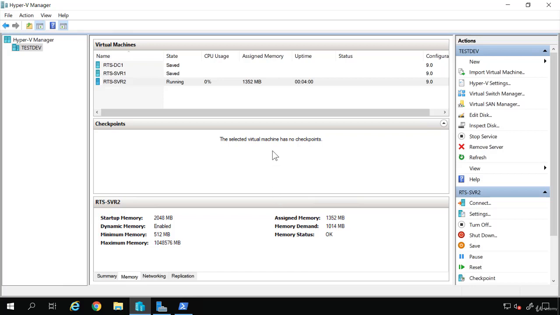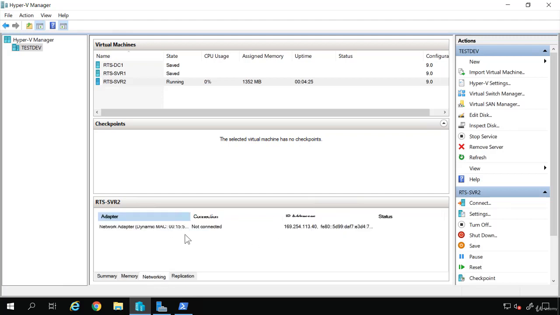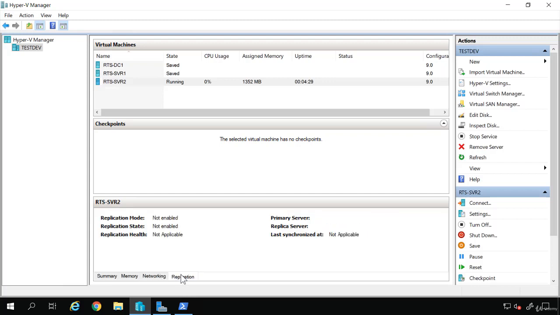Now, this assigned memory is literally how much it's actually using. It started up at 2048 megabytes. After it started up, it didn't need that much memory. So because it's using dynamic memory, it scaled itself back, and now it's only using 1,352 megabytes. Pretty fascinating. If I go to networking, nothing, because we don't have a network adapter connected yet. And we have not configured anything related to replication yet. But that is the install of the operating system.